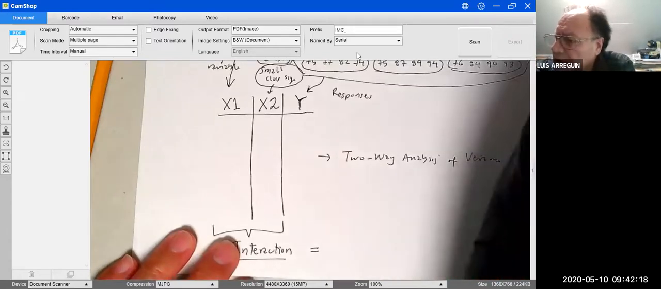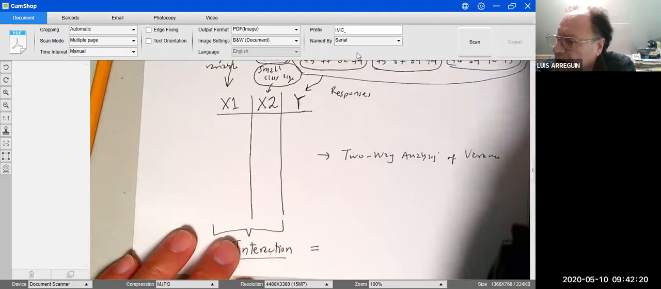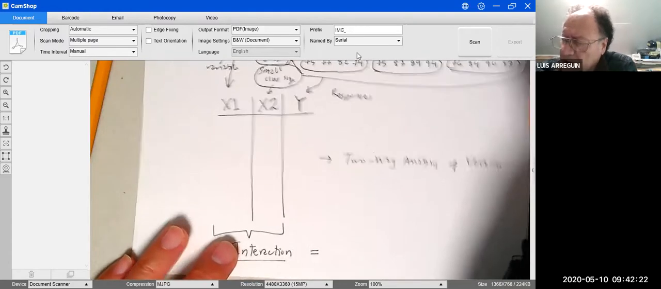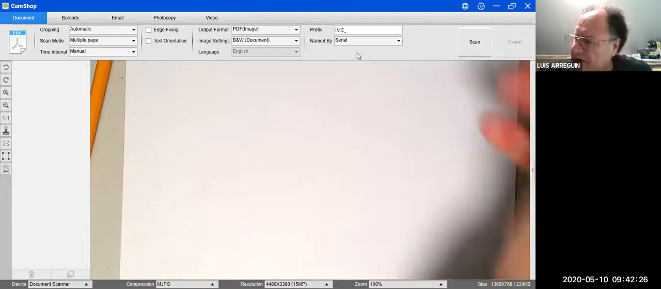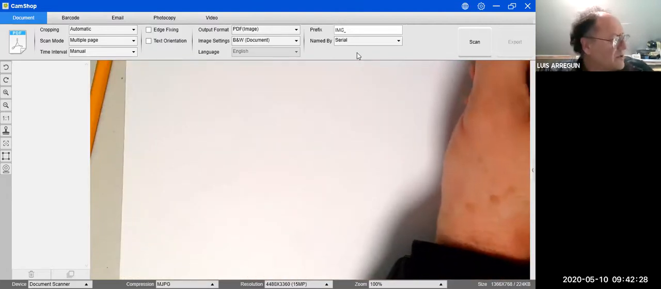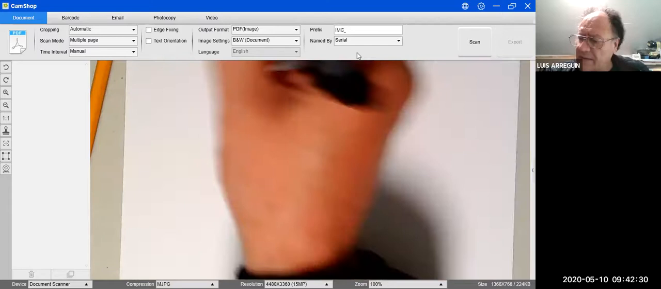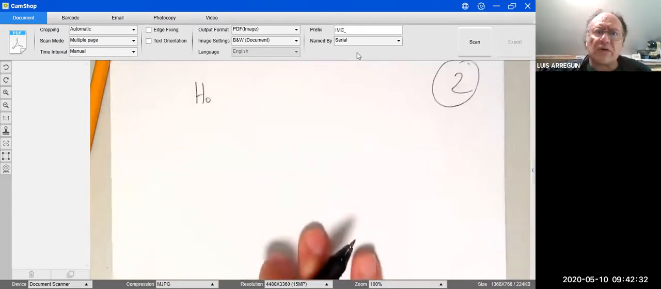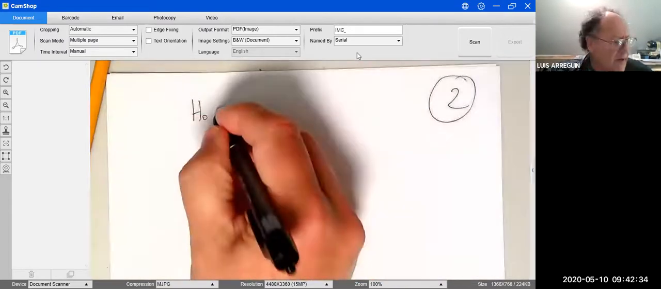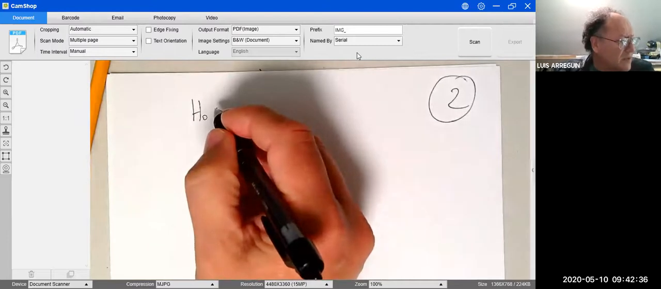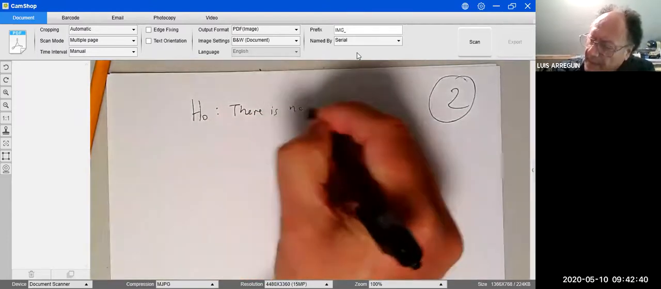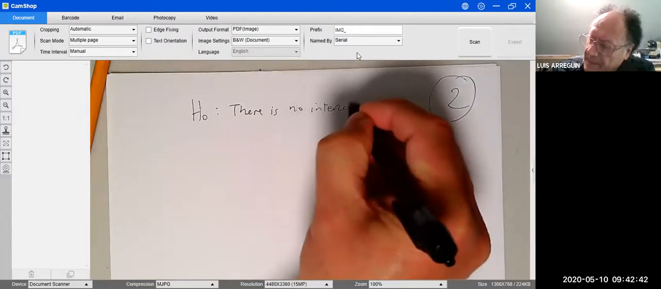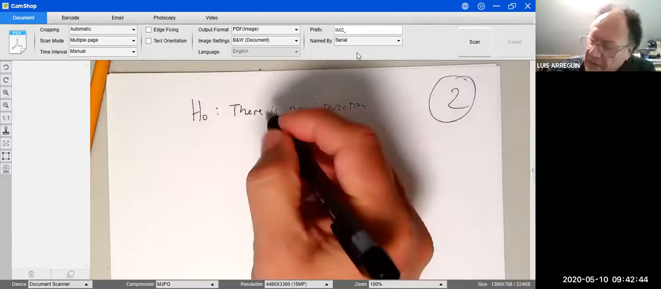Anytime that you conduct a two-way analysis of variance, you're going to have three kinds of hypotheses that we're going to test. So we're going to start with the first null hypothesis: there is no interaction between factors.